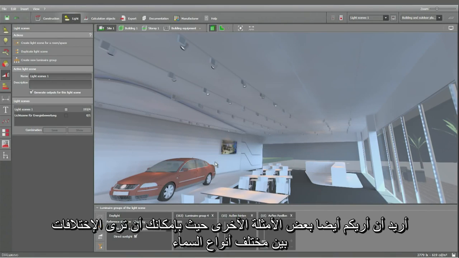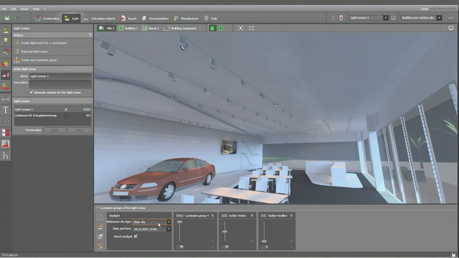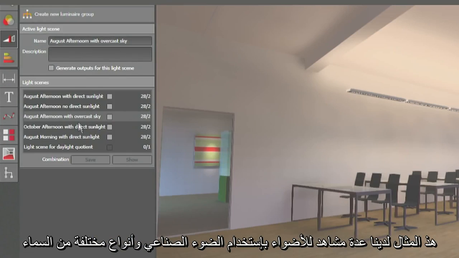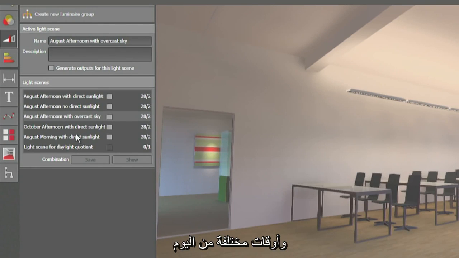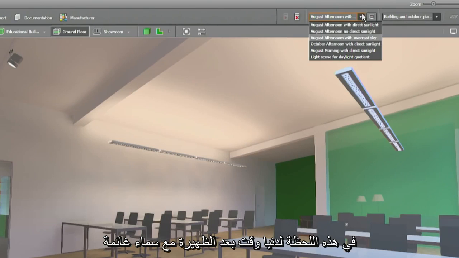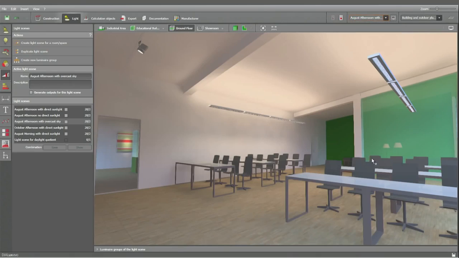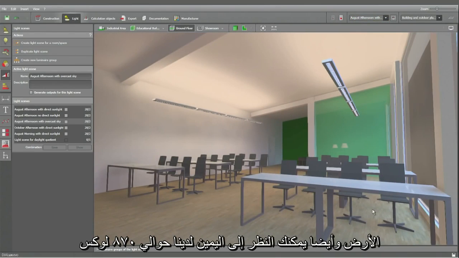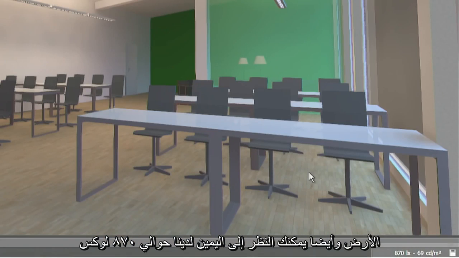I want to show you also some other examples where you can see the difference between the different types of sky. In this example, we have several light scenes with artificial light and different types of sky and different daytimes and different times within the year. At this moment, we have an August afternoon with an overcast sky. And please have a look at this place here. The floor, and you can see at the bottom right that we have about 870 lux.